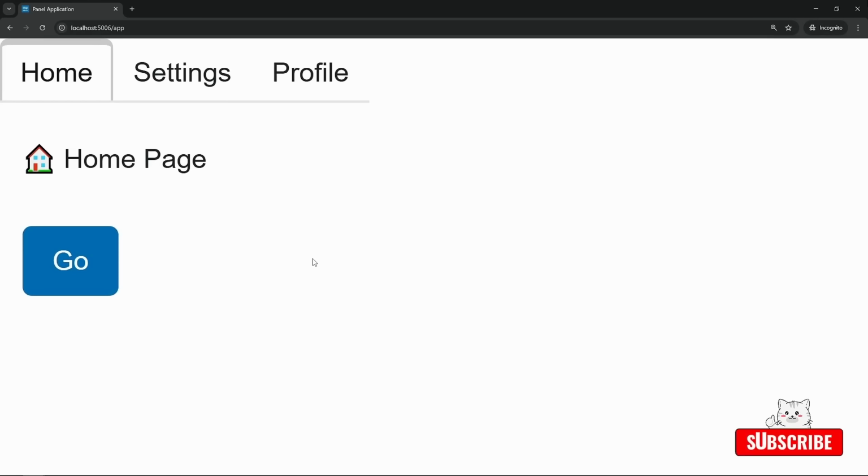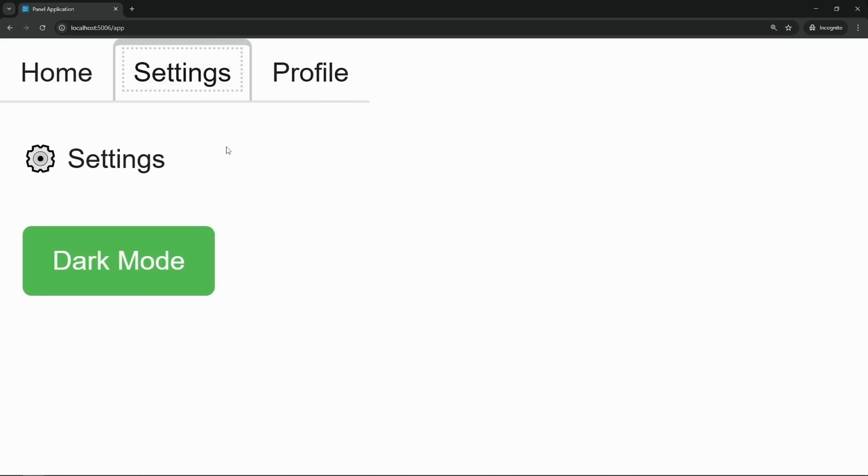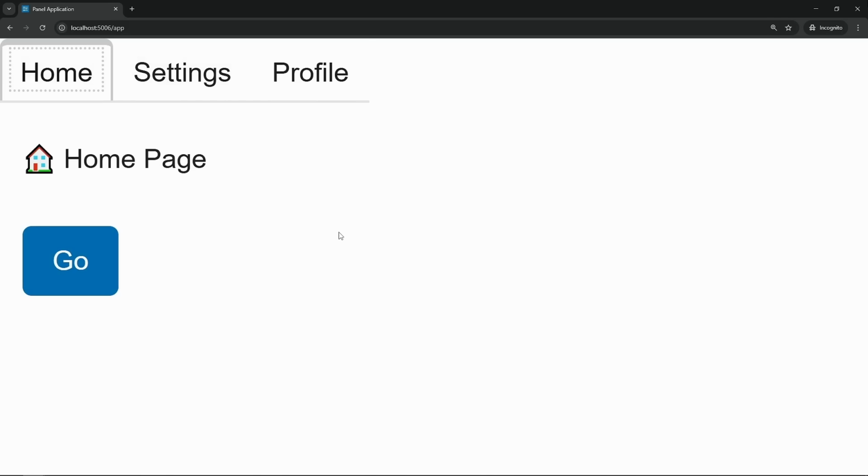Now we see three tabs at the top: Home, Settings, and Profile, and we can switch between them smoothly. Each tab shows different content without reloading the page, which is exactly what makes tabs so useful for dashboards and multi-section applications. With this, you've learned how to structure your app using tabs in Panel.